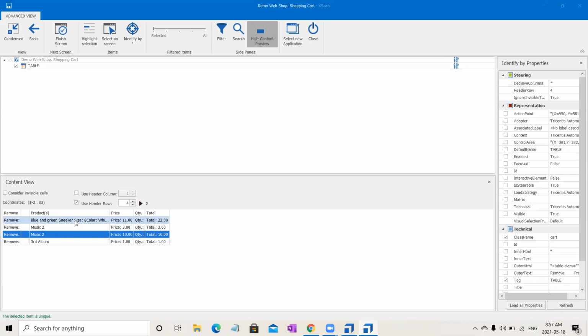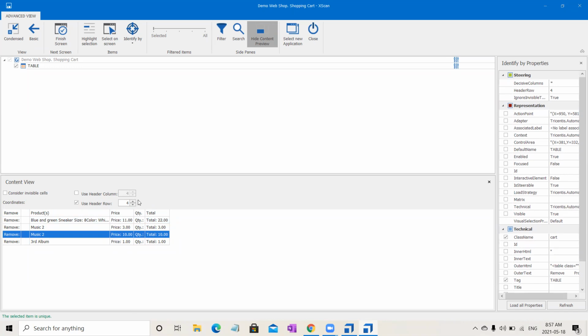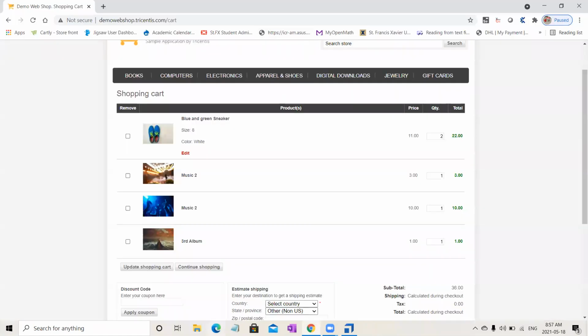This is -2. When you mouse over, you can see the indexing coordinates here in the content view. -2, $3. If we declare the header column also, see, -2, -1. Okay, let's go back to the normal one. So now we worked with this table. All we do is say finish screen and close it.